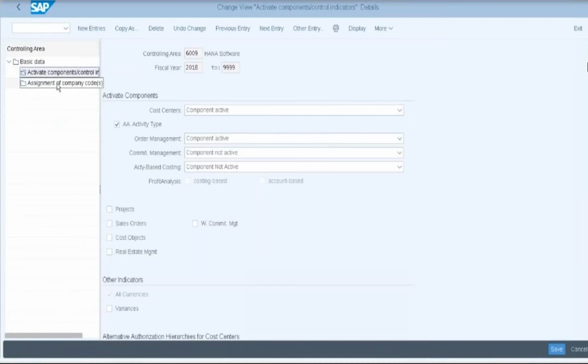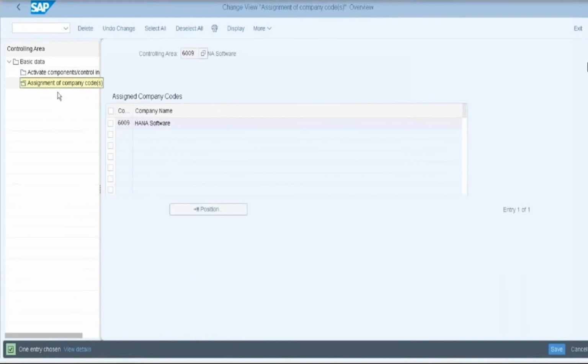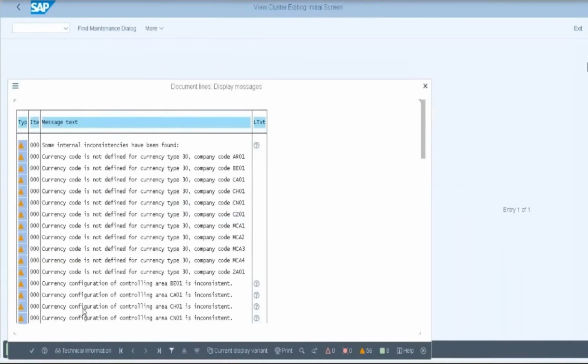Double click on Assignment of Company Code. Here we can see our company code is 6009 and click on Save and click Continue and click Back.